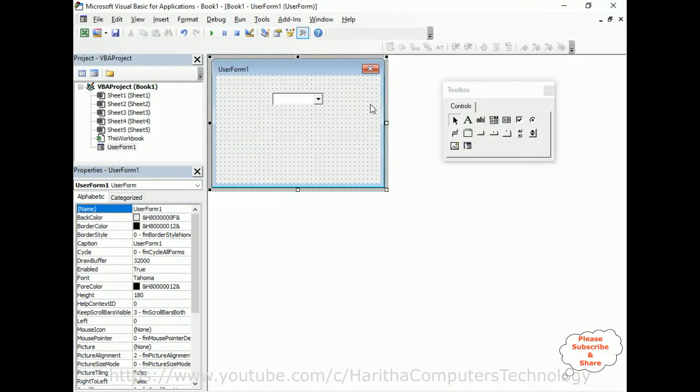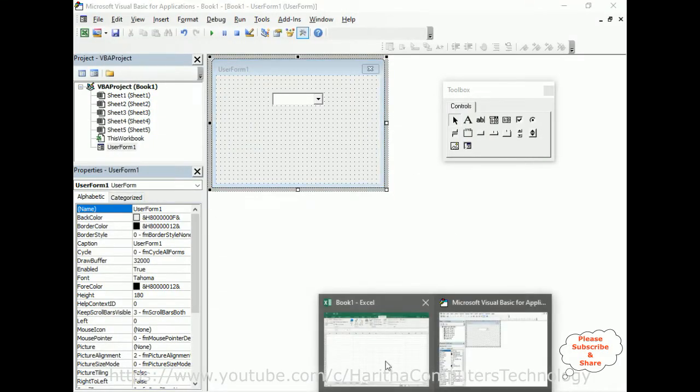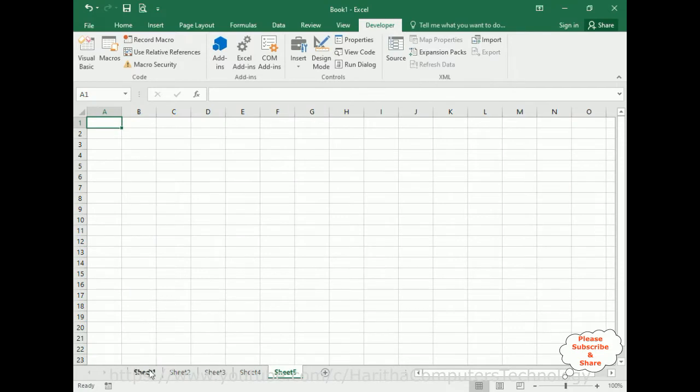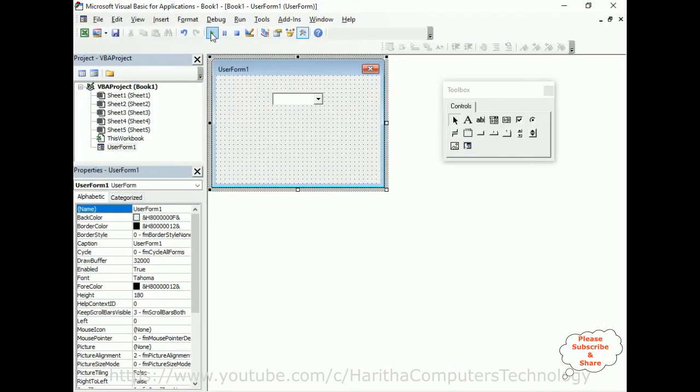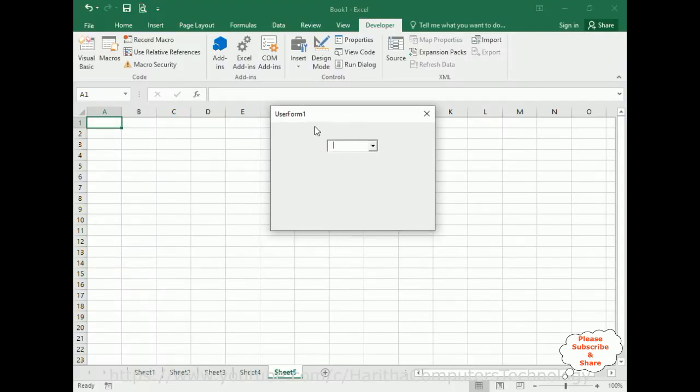Before running this application, let's check what the empty Excel sheets are. Sheet 1 and sheet 4 have data, whereas sheet 2, sheet 3 and sheet 5 are empty Excel sheets. So I am expecting sheet 2, sheet 3 and sheet 5 in a combo box. So let's run this application. I am running this application. Here we got the final output. Let's check: sheet 2, sheet 3 and sheet 5.